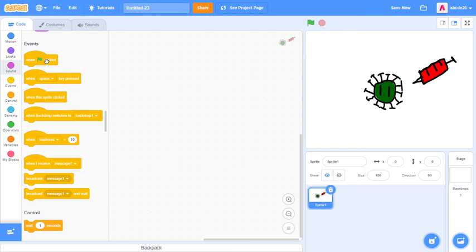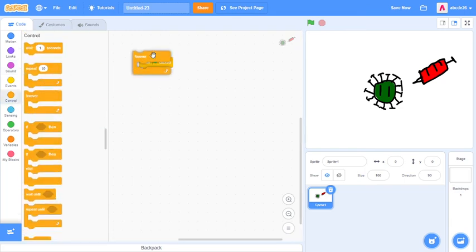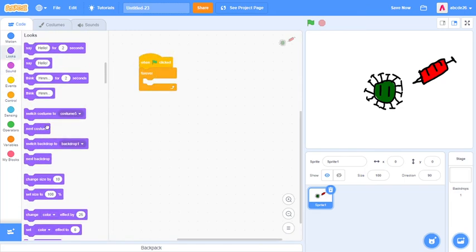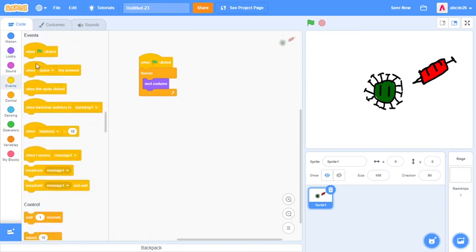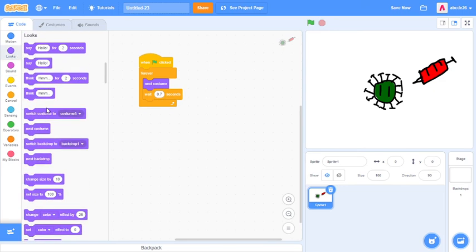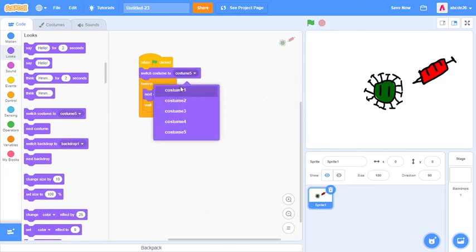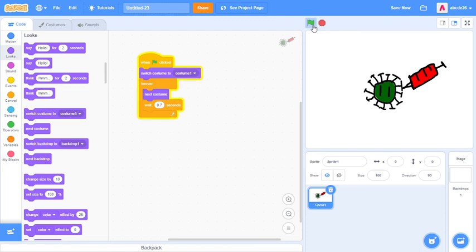Let's do when green flag is clicked, forever next costume, then wait 0.7 seconds. But first, switch to costume 1. 1, 2, 3, 4, 5. Costumes are 5. So this is another scratch quick, I think.